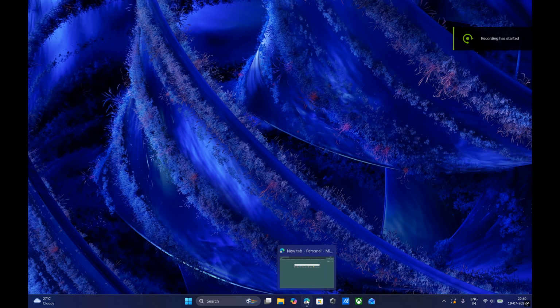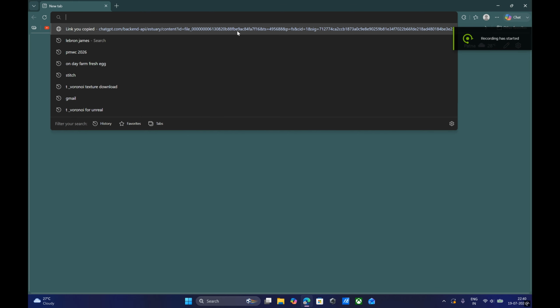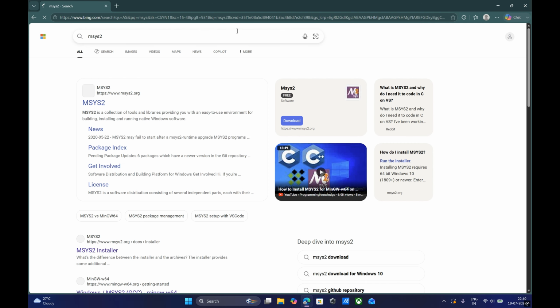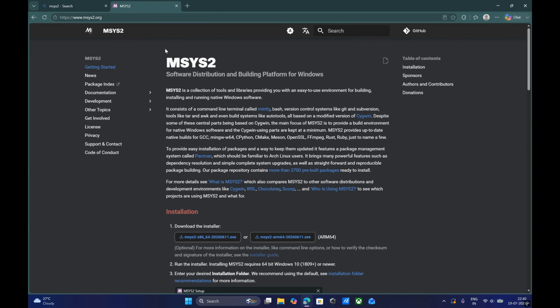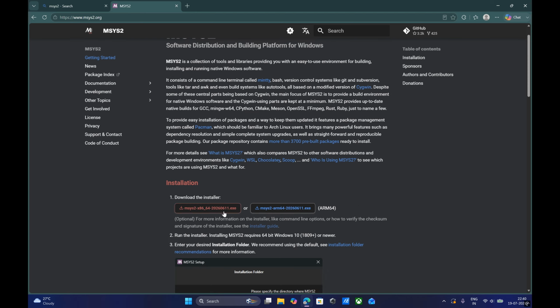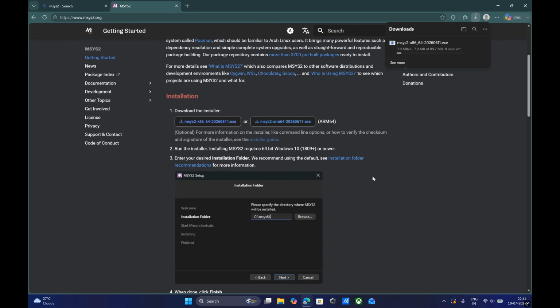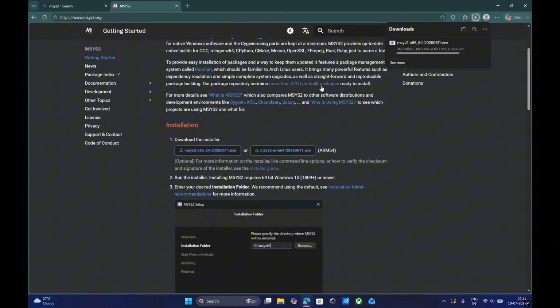Install the GCC compiler first. We will search on the browser msys2.org, or directly you can search msys2. Okay. Then I will click on the first link. There will be two options for installation: normal Windows and ARM64 based. We will click on the normal one. Okay, it will start downloading.